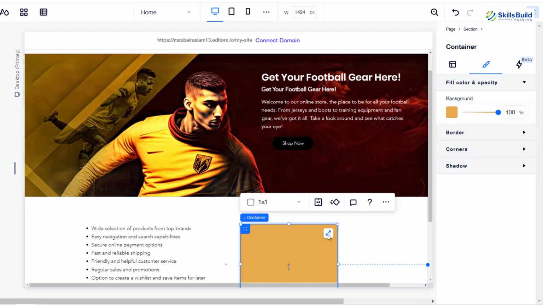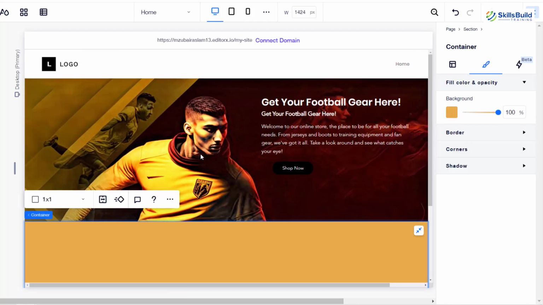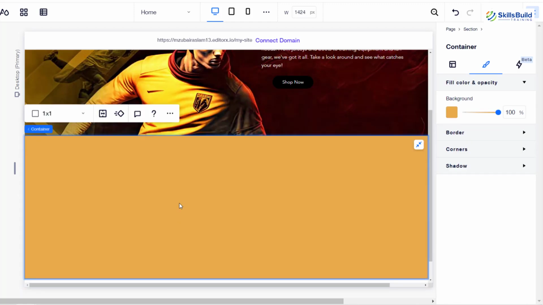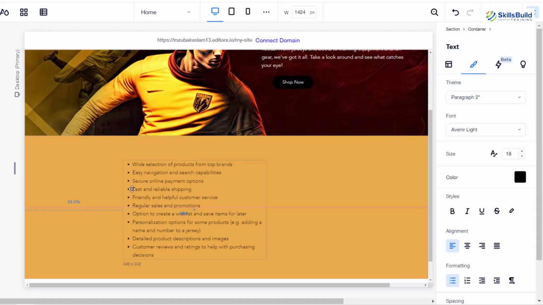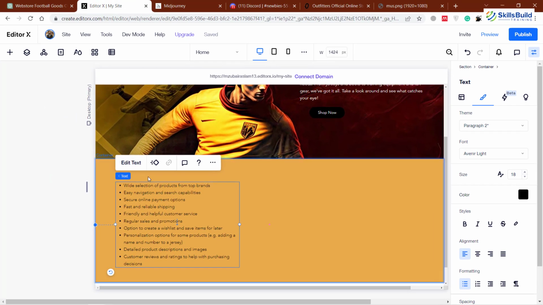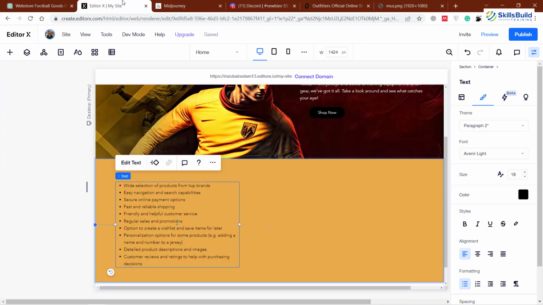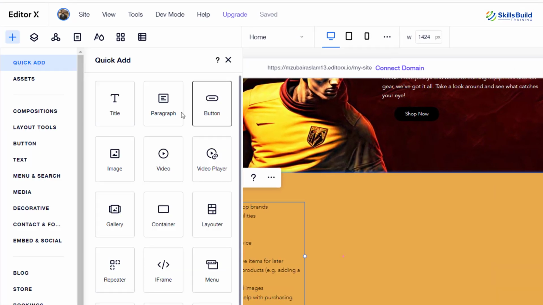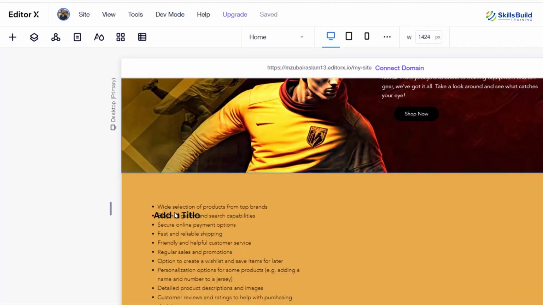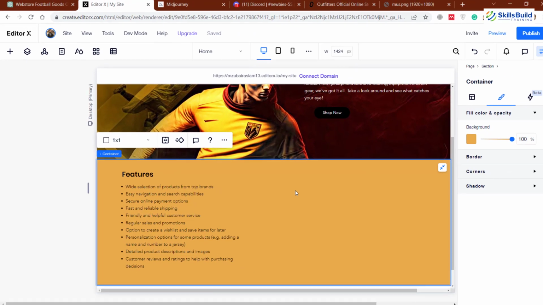I'll expand this one, but before that, let me cut this one, and now I'll expand this onto the whole of my page. Here we need to have all of our features, so I'll paste that in here. Before that, I'll have another tagline in here that will say features. So I'll go back, and here it says features. I'll copy that one, add another element in here, and this will be my title. I'll put that title at this point, edit its text, and we are good to go. So this is how it looks.